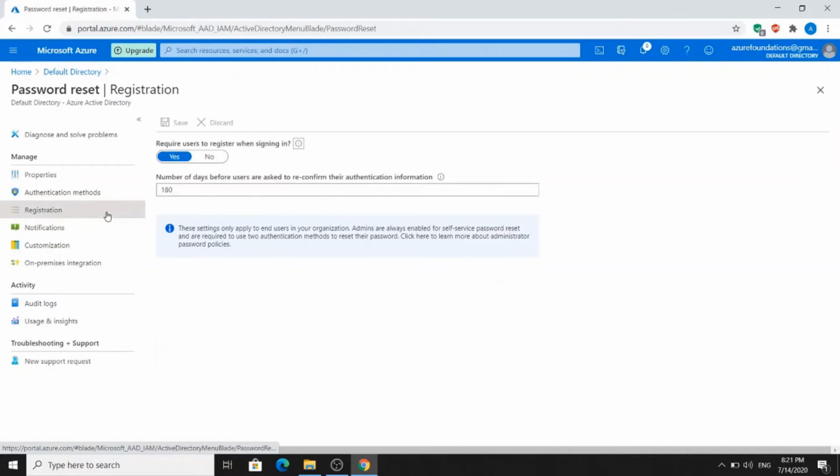The registration blade. So before users can unlock their account or reset the password, they must register their contact information. This is very important and mandatory. The contact information is used for the different authentication methods configured in the previous steps. So the administrator can manually provide this contact information. The other option is that users can directly go to a registration portal and provide the information by themselves. In this tutorial, we will configure the users to be prompted for registration when they next sign in.